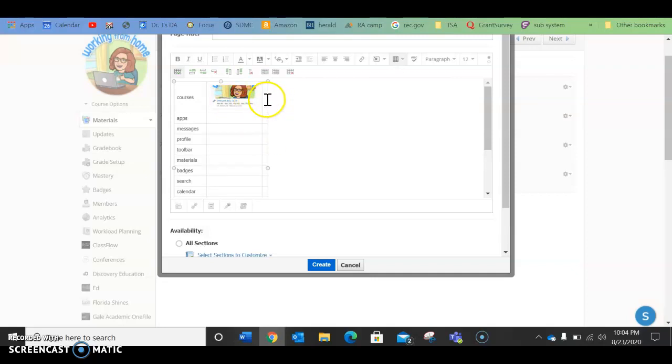Then you need to put here in this third one, what does this icon do? So I could say this icon selects the class that I will do work. How's that? You can put it in your own words.